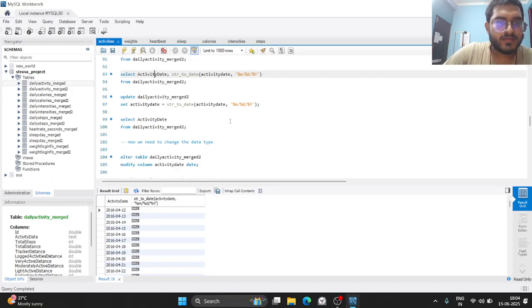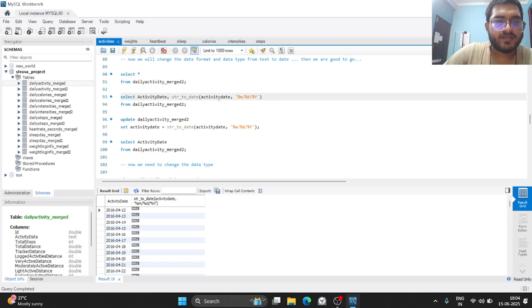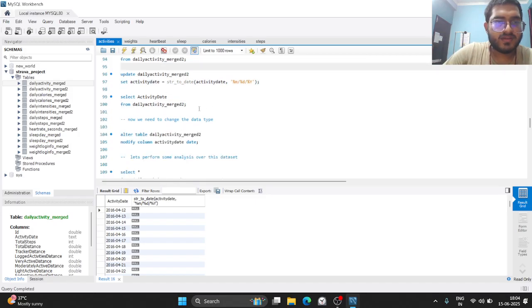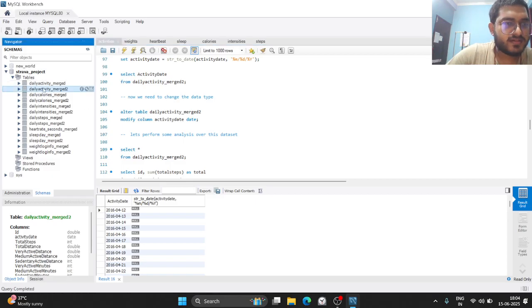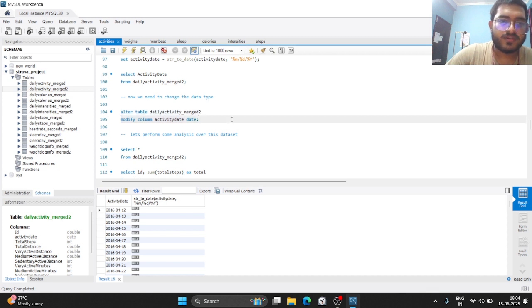But basically what I did was, initially we had the date in a different format, so I changed the format. Okay, so I have updated the format. Later on I altered the original data, like here in the table I altered the activate date to date from text. You can see in the original data set we have activate date as text, but when I did this processing, we can see in the activate data set merge 2 we have activate date as date. You can see the difference. We went from text to date, and I did this by using alter table modify the columns.